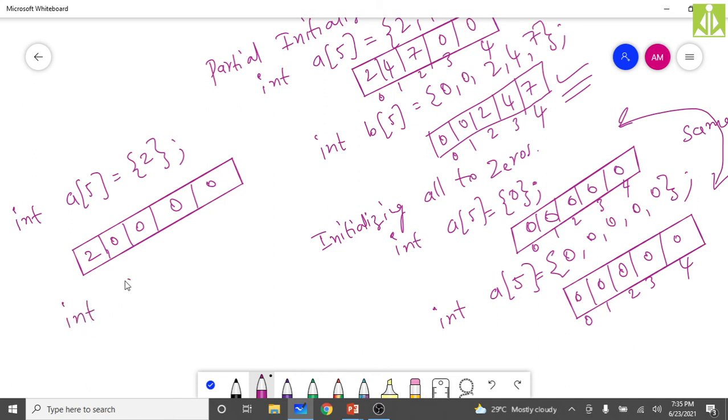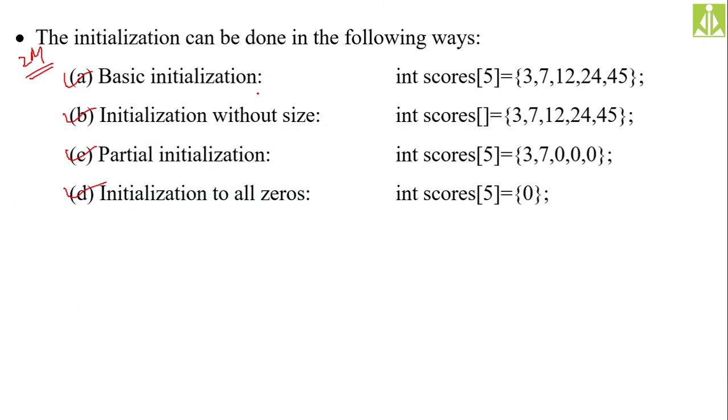One more question. int a of, without size, and I'm keeping 2. So now how many memory locations will you get, how many memory locations will be initialized to 0, and how many will be initialized to 2? This comes under initializing without size, the concept we discussed.